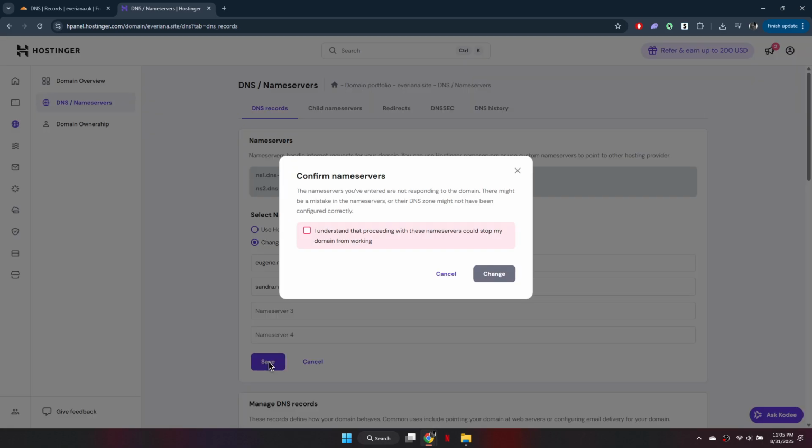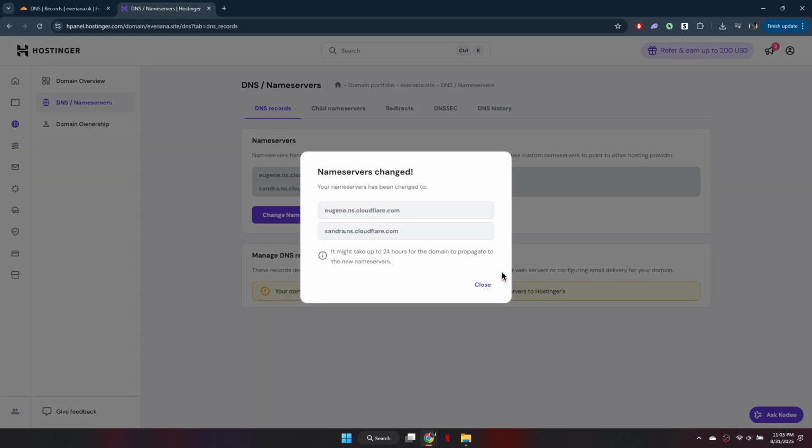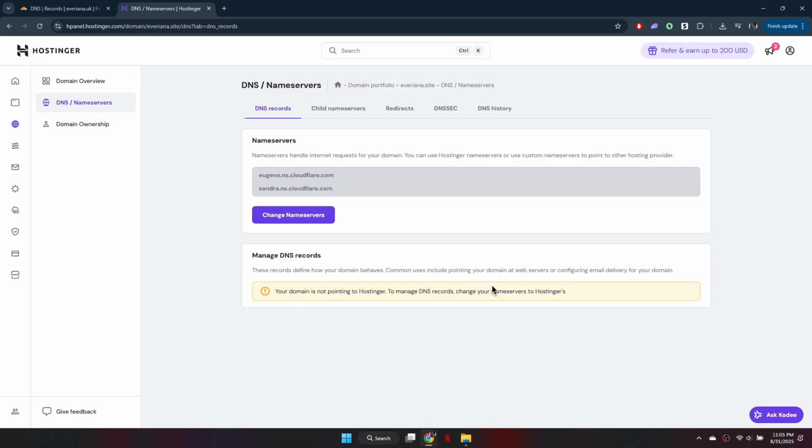Double-check for accuracy to avoid errors. If DNSSEC is enabled, disable it temporarily to prevent issues. After updating, wait for propagation. This can take up to 48 hours, but Cloudflare often detects changes sooner. Once complete, you'll get an email and your domain status will show as active.